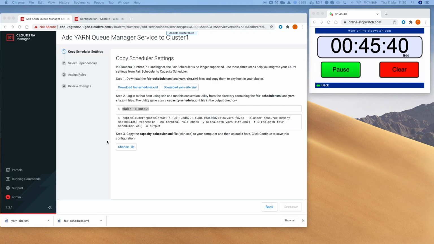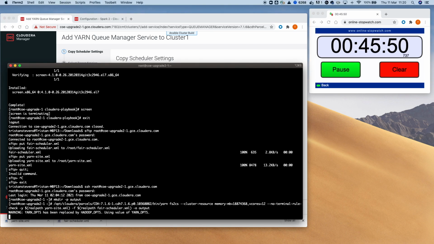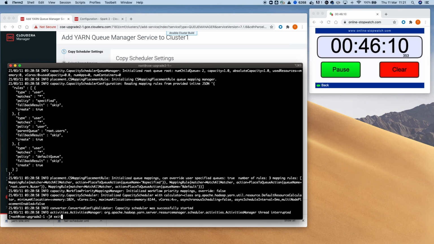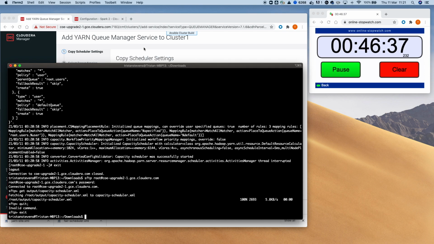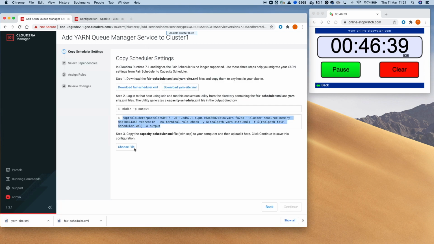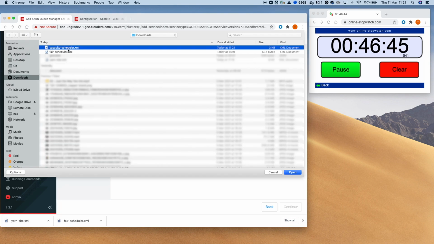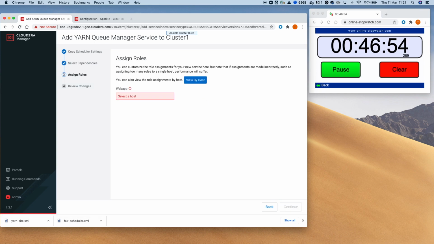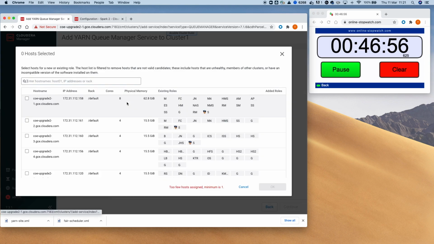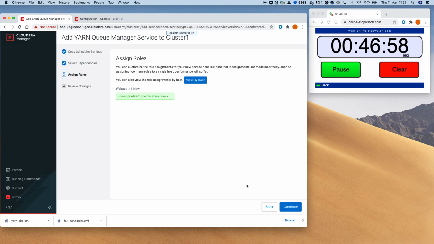The UI gives me all the commands I need to run on the hosts, so they're quite straightforward. Once this is completed, we can see that it's created a file. We can then FTP that back onto my laptop and then reload that back into Cloudera Manager. Let's upload that file now. We need to choose a host to run the Yarn Queue Manager service on. I'm just going to use the master node here.